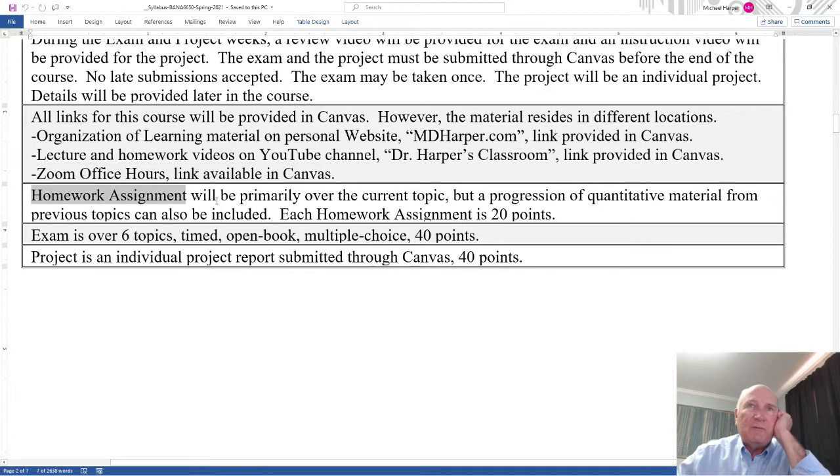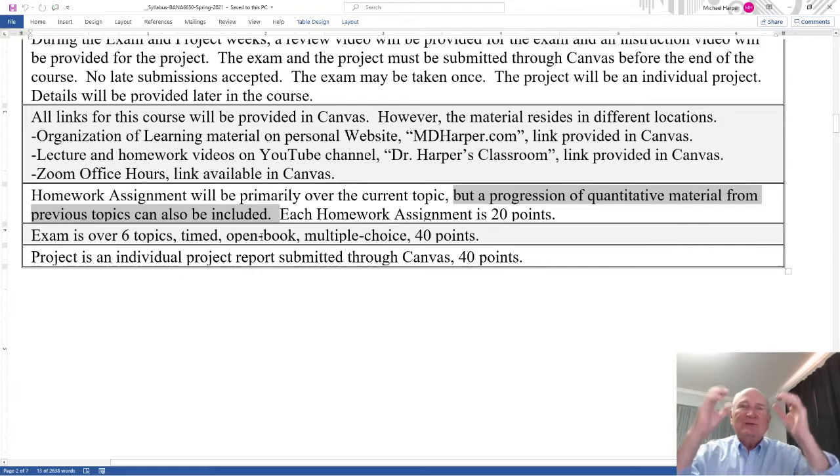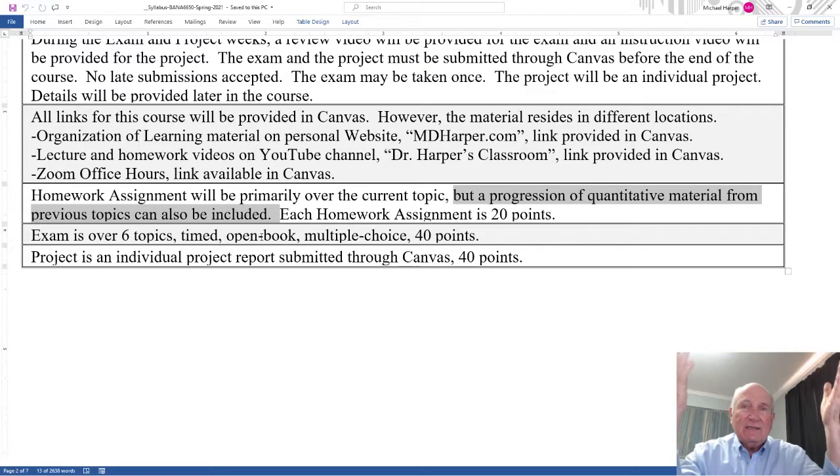Homework assignments will be primarily over the current topic, but progression of quantitative material from previous topics can also be included. Actually, will be included. In other words, I introduce, say, critical path method. The next week, I'll expand on it and do crashing. I'll expand on it and do PERT. I'll expand on it and do probability analysis and risk analysis. So I'll just keep building on it and building on it on the quantitative material.